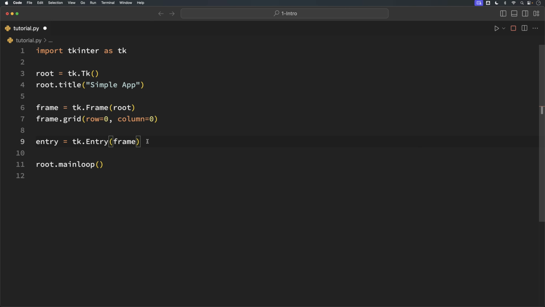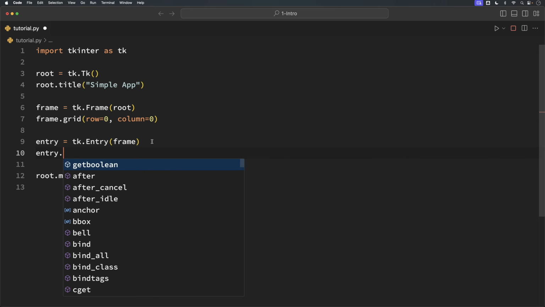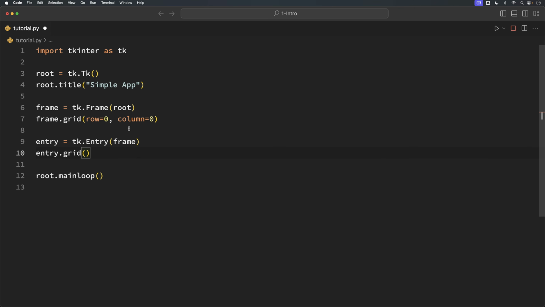So now that we've added this entry to our frame, we can specify that within that frame, we want it to be on row 0 and column 0 of that frame. So I'm just going to say entry.grid, and we'll say the same thing here, row 0, column 0. Okay, so now we have a text entry added to our frame.